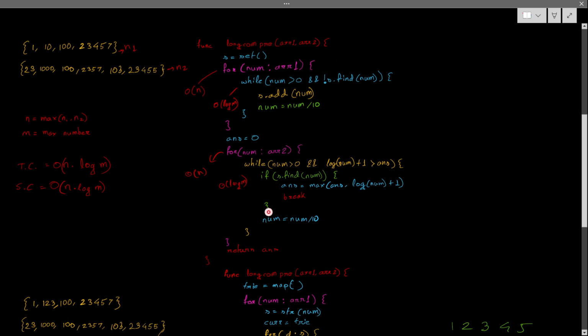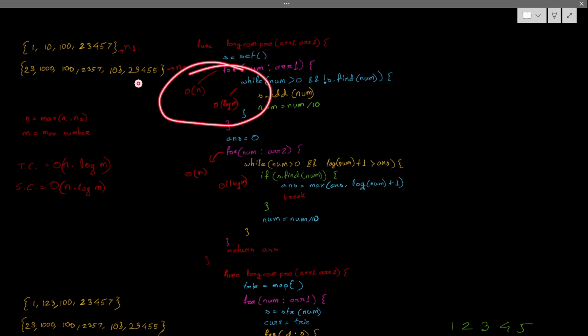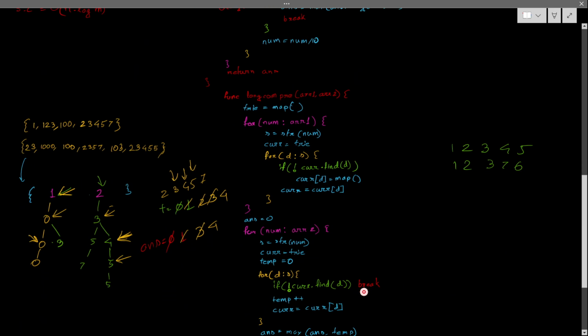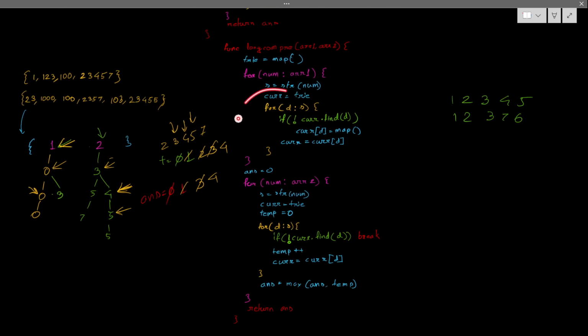So even though it is big O of n log m, it is less than big O of n log m on average, because in some cases some numbers are matching. But here it doesn't matter. Here I have to do the same. I'll come to the time complexity later. Okay, let's clear these things.